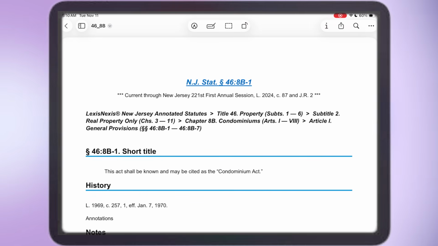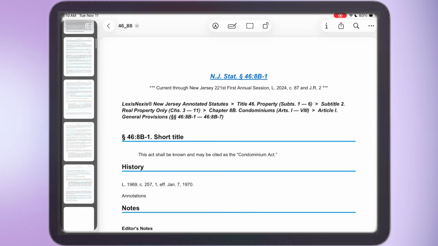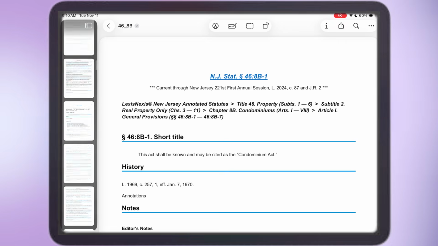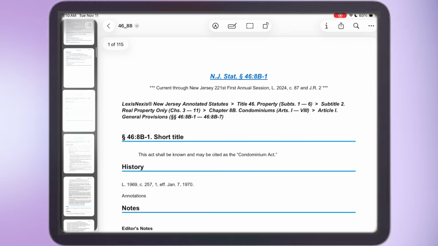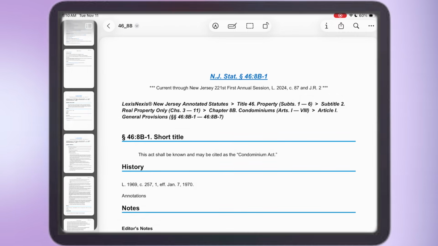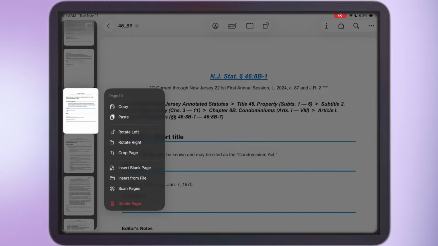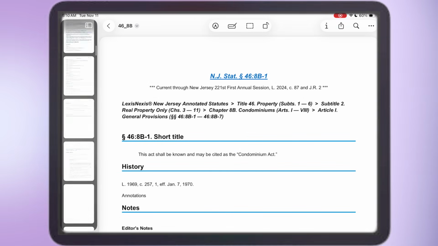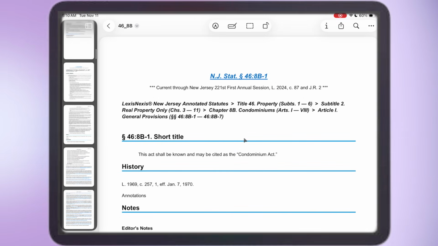All right, so this is a really big file. If I open up the sidebar here, you can see we have a ton of files in here. So what are some things that we could do? Well, if there's one page in here that you don't need, you can actually delete the page. As you can see, as I hold my finger down, I could do delete page, and that's exactly what it's going to do. It deletes a page from the PDF.